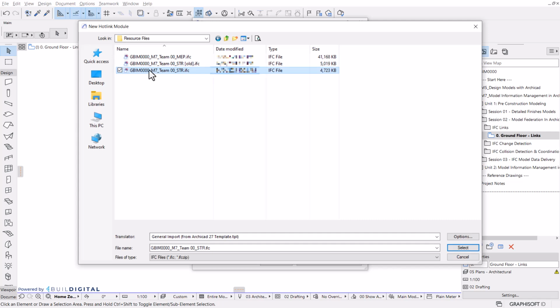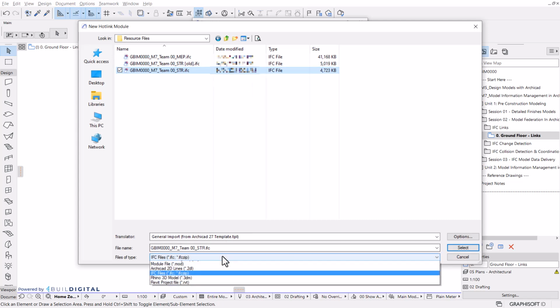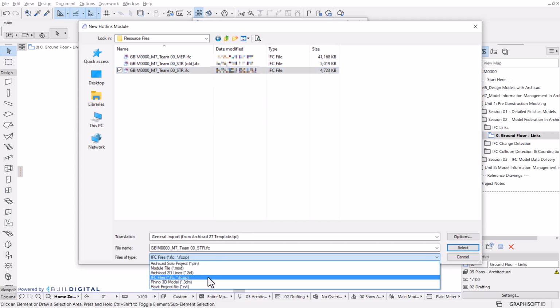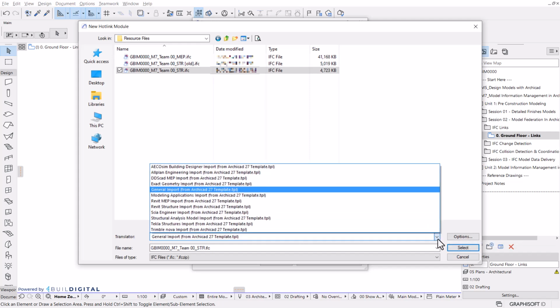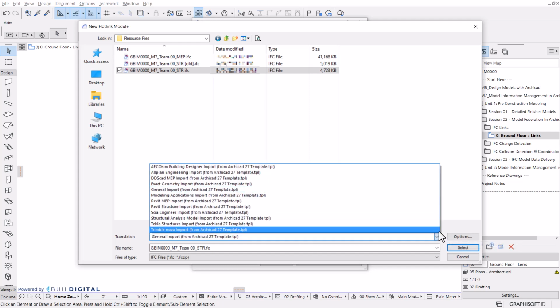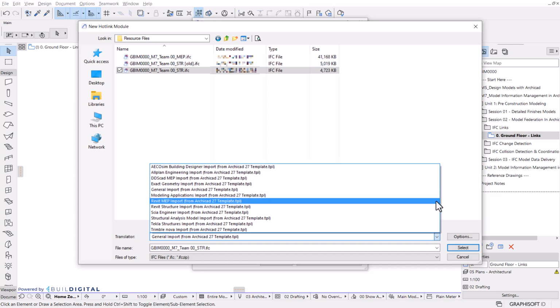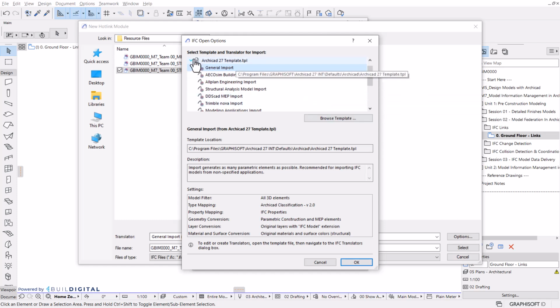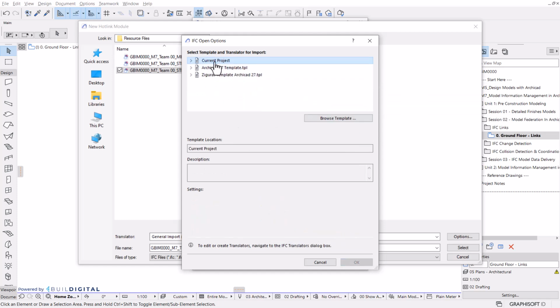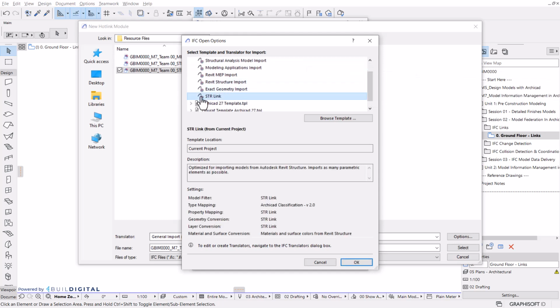Then select the structural IFC. Make sure you have selected IFC file types. Select that. And then from the translator list, you want to select the current file's translator we just built in. If it is not on the list, go to Options, and then Current Project, and locate the structural link translator.